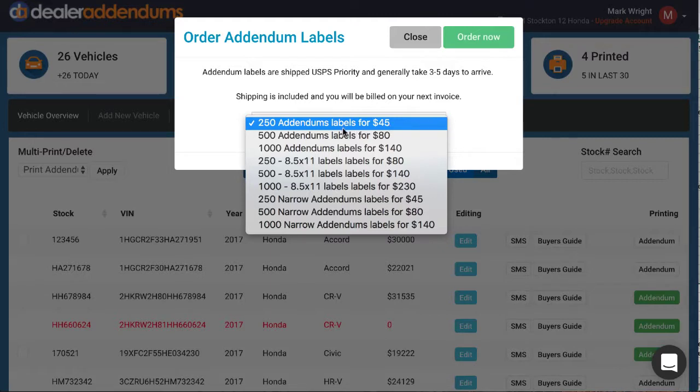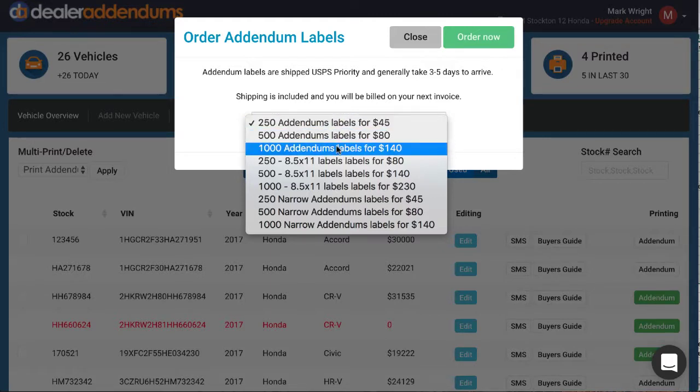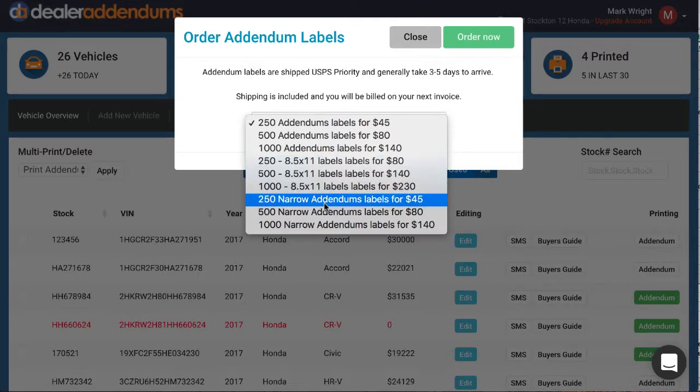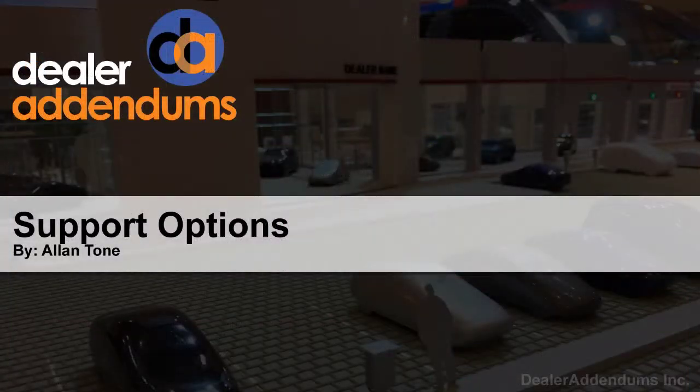The top 3 addendum labels, those are our standard width 4¼ inch wide by 11 inch tall labels. The next 3 are 8½ by 11 labels, which are typically used for info sheets and buyer's guides. And then a few dealerships use these narrow labels if they have vehicles where their passenger windows are really small and they need a smaller label to fit in the window next to the Monroney label. But 99% of you will be using these top 3.